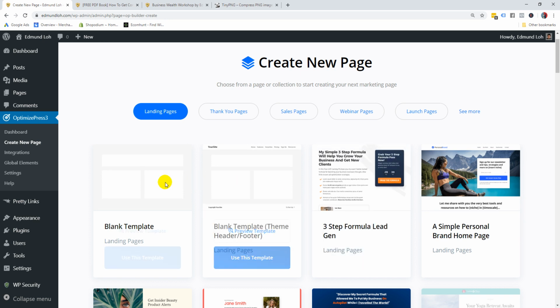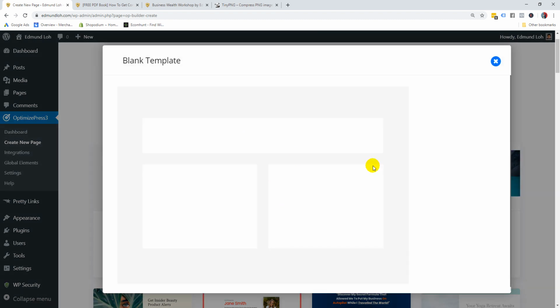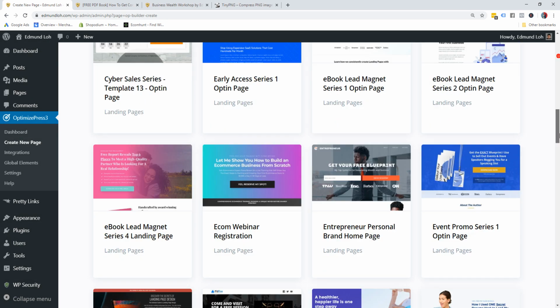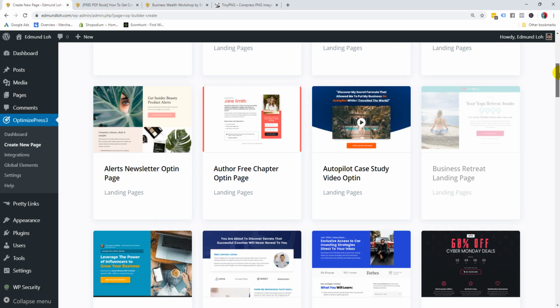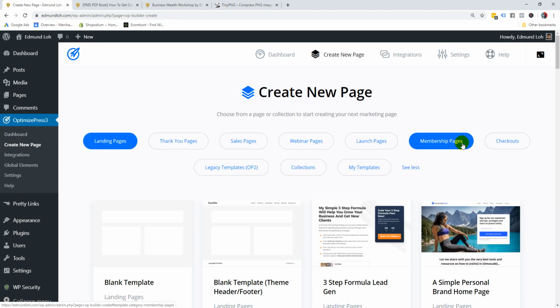So we're just going to go with a blank template like so. Click on a blank template. If you click preview, there's nothing really to preview other than these three little things here. I want to find something really, really empty. Just hang on for a while.